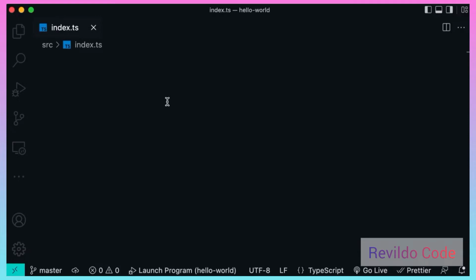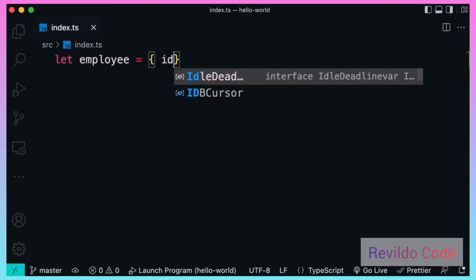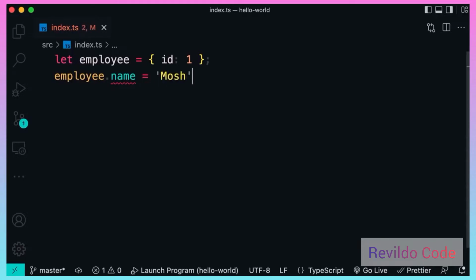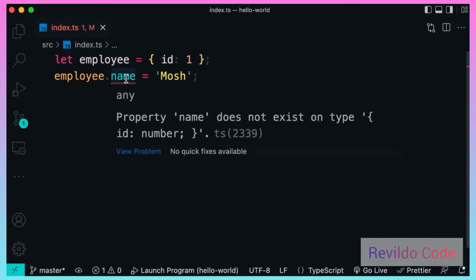All right, the last thing we're going to cover in this section is objects. So let's declare an employee object with an ID property. Now, you know that in JavaScript, objects are dynamic, so their shape can change throughout the lifetime of our programs. So once we have an employee object, then later we can give it a new property like name, and this is totally valid in JavaScript.